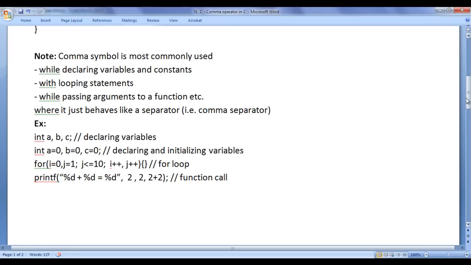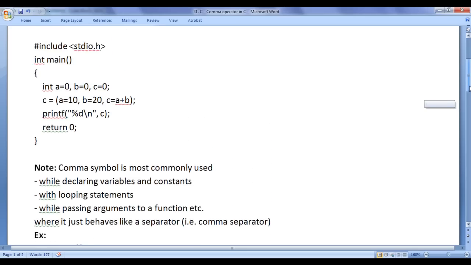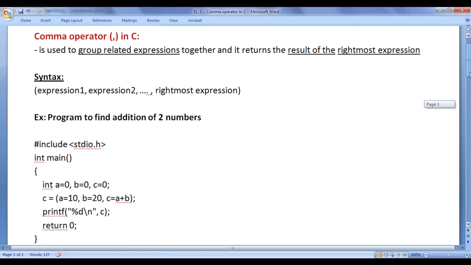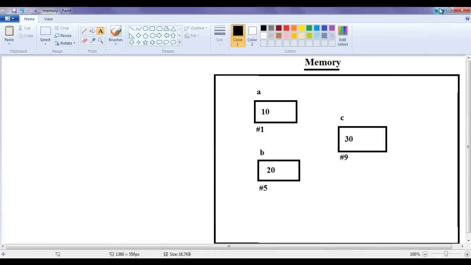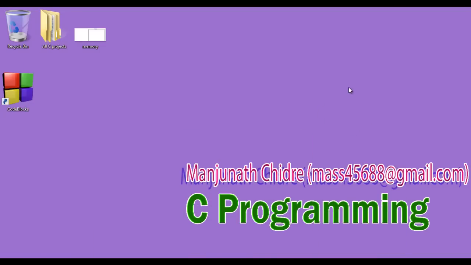I think for this video tutorial this much is enough, friends. I hope you guys have clearly understood the comma operator. I suggest you people to watch this video again and again, understand everything clearly, try this code yourself, experiment with more examples. In the upcoming video tutorials we are going to discuss more about special operators in C programming language.